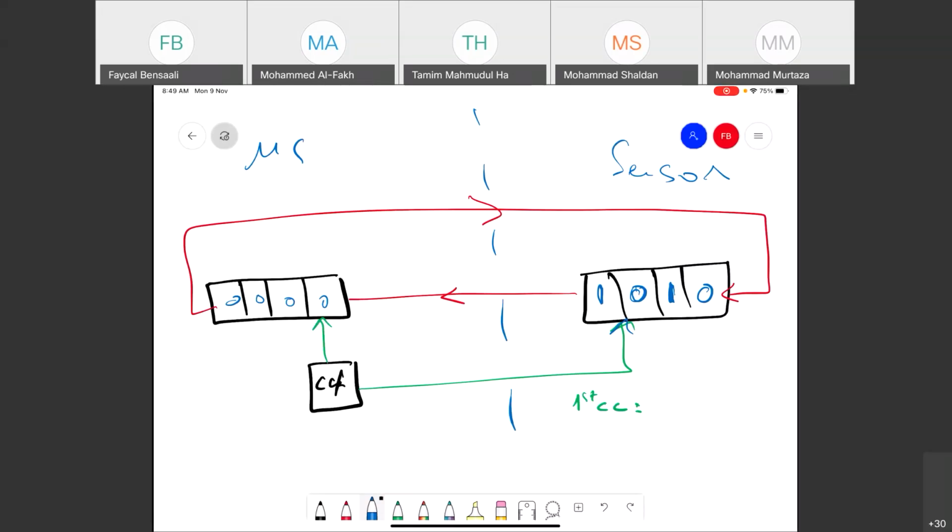Can you tell me what we will have in each shift register? The 0000 would be transferred to the sensor, so it will become 0000, and 1010 will be transferred to the microcontroller. No, first clock cycle. I'm talking about the first clock cycle.